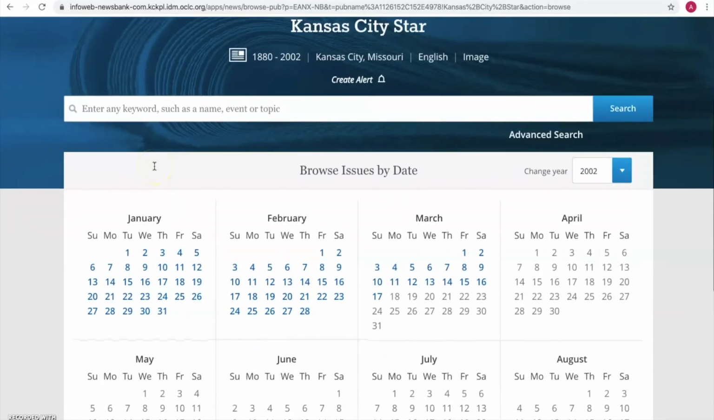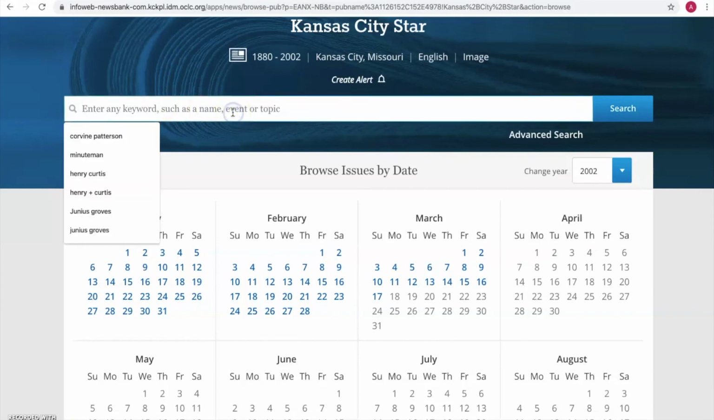So for the Kansas City Star, you can search either by name. You can type in the name of a person you're trying to find an article about, or an obituary. Say you don't know when the year is, you can just type in their name, and then it will retrieve all the articles that feature that person's name. So you just enter that in right there.